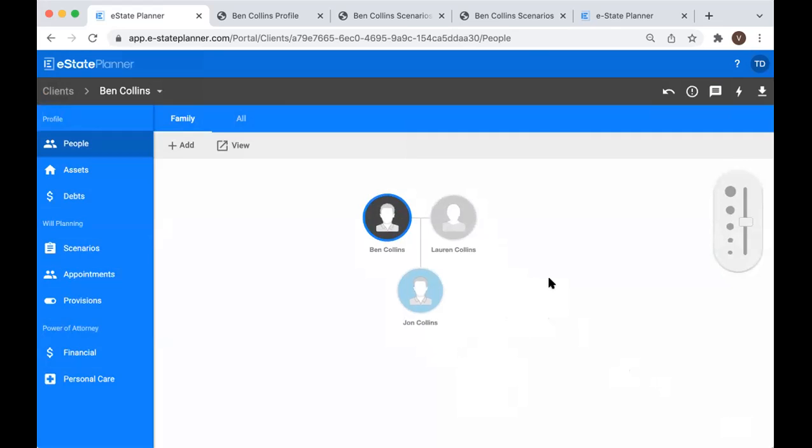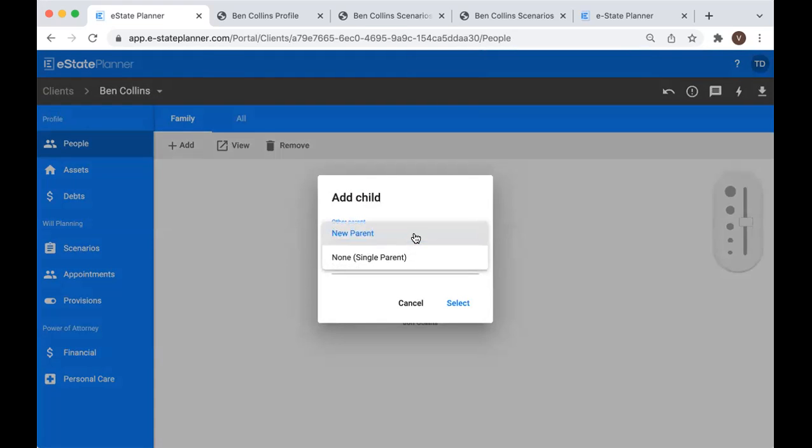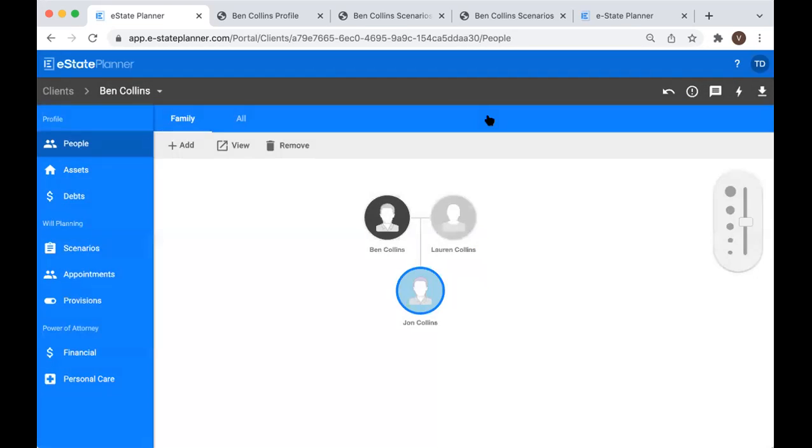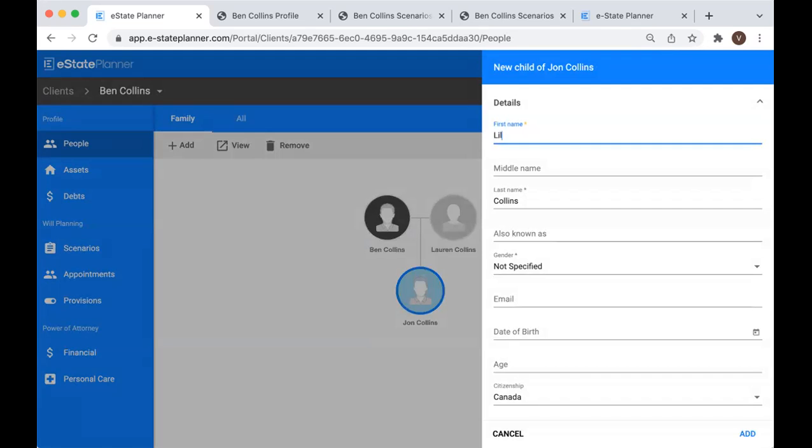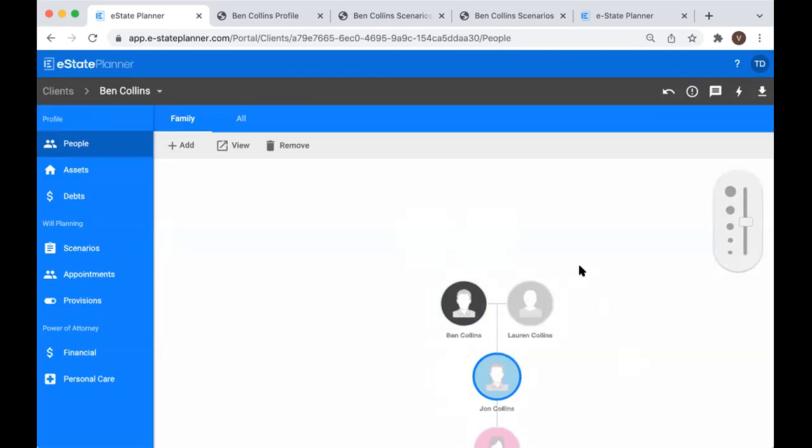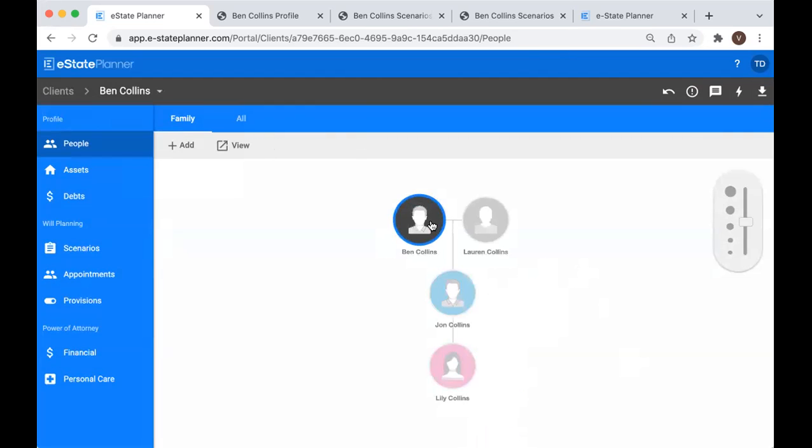And then let's say we wanted to add a grandchild. So it all works through direct relationship. So instead of adding a grandchild directly to Ben, you have to add a child to Ben, click on the child's icon, and add a child to that child. And that's how you would get the grandchild's information in. So I'm going to call her Lily Collins, female. Same kind of thing with nieces and nephews. You would click on the client's icon, add a sibling to the client, click on the sibling's icon, add a child to the sibling.